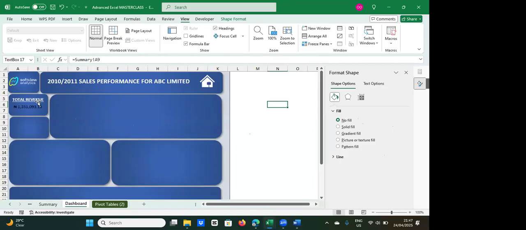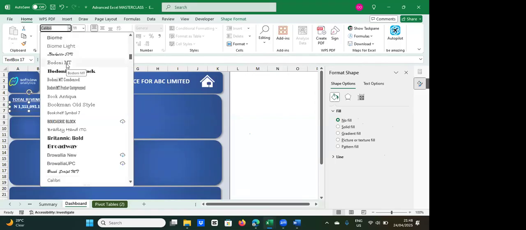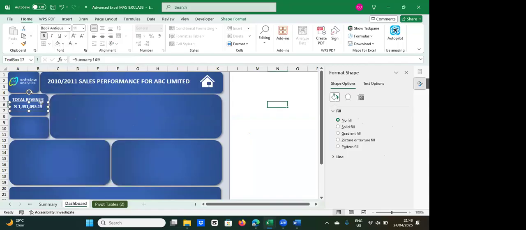So I can format it the way I want, and then come in here, make it white. Yes, white. Make it bold. Bold, yes. Maybe it's now bigger. I may also want to change the font to something different. Let me use Book Antiqua. All right. And I leave it this way. So this is my total revenue. The reason why I didn't type it in there, I went to pick it from there.